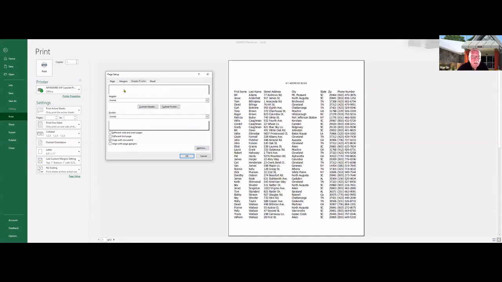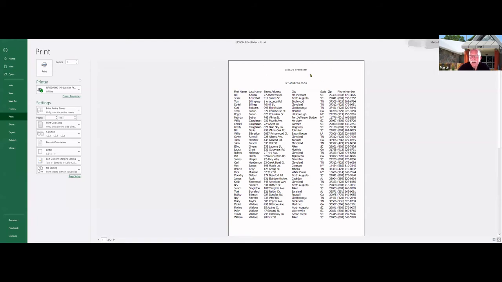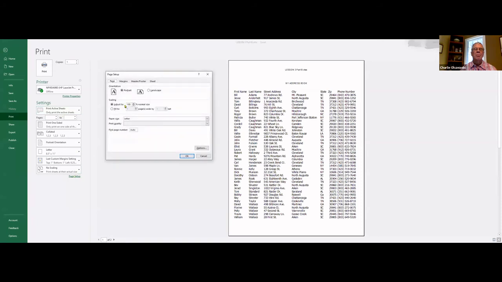And if I put something in, I would create a header. Right now, if I look under header, there is none. Go to that arrow beside header. I get several options. I can scroll through these. Let's say it comes up with the title. I wanted lesson 3, part B. Put it in there. You now have a header added to your spreadsheet.